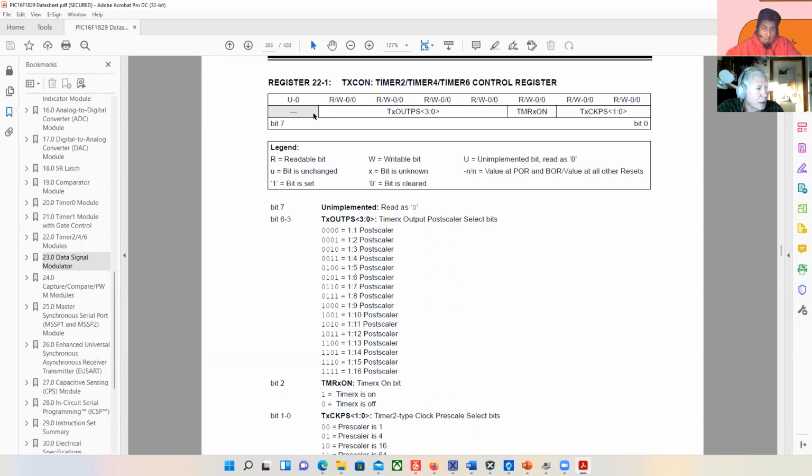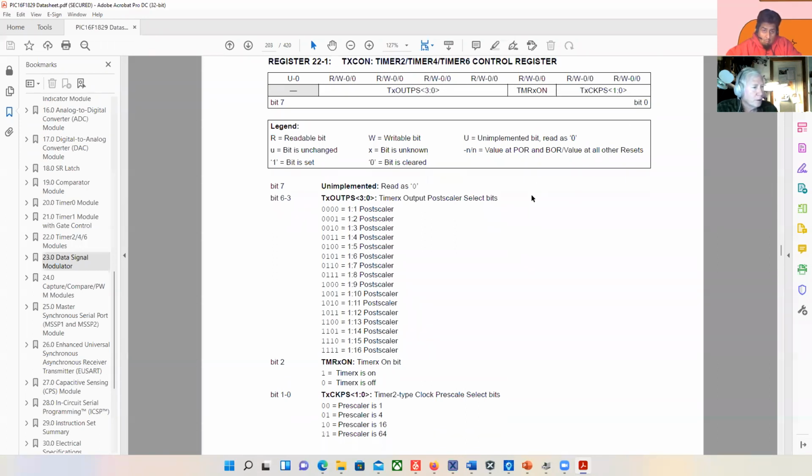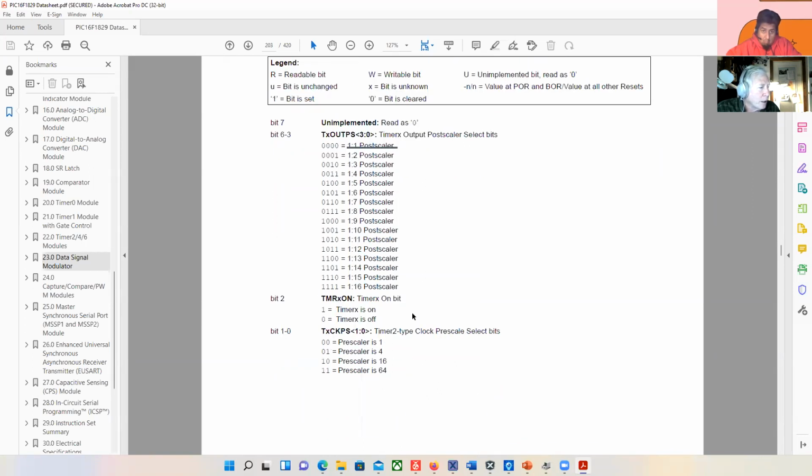Bit 7 is not implemented. Bits 6, 5, 4, and 3 are the Tx output postscaler. Bit 2 is timer 2 on, and bits 1 and 0 are the timer 2 clock prescaler. So this is the output postscaler, this is the prescaler, and this turns on the timer. Let's say in this case we'll do a 1-to-1 postscaler, a prescaler of 4, so we'll count 4 ticks of the system clock for every count in the timer, and then we're going to turn it on.